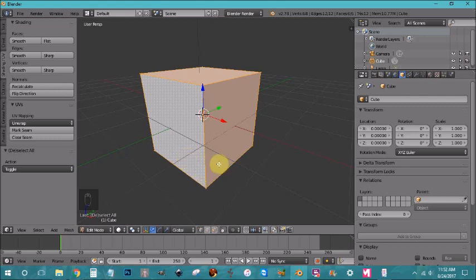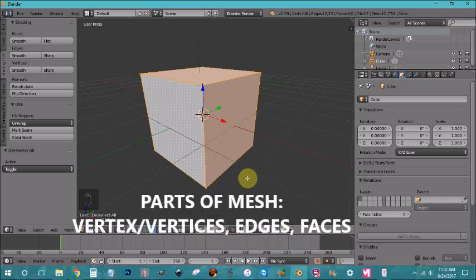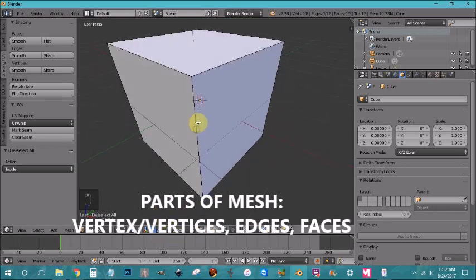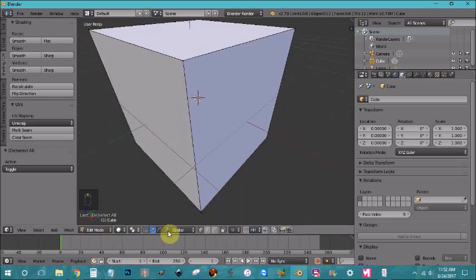Next, I want to talk about the different parts of the mesh. There are 3 parts of the mesh that you can manipulate. Those are vertices, edges, and faces. So to show you those 3 different things, if you zoom in here closely so you can see, at the bottom of the window here, there are 3 buttons. If you hover over a button, it will tell you what it is.